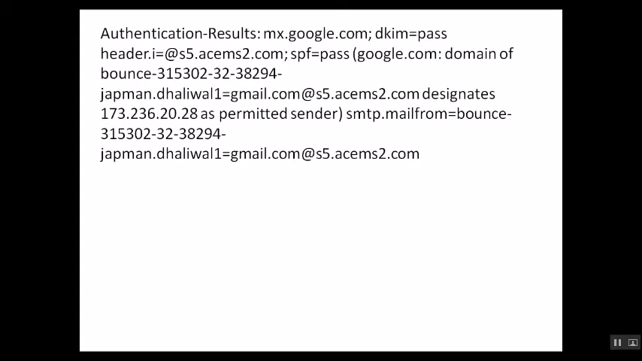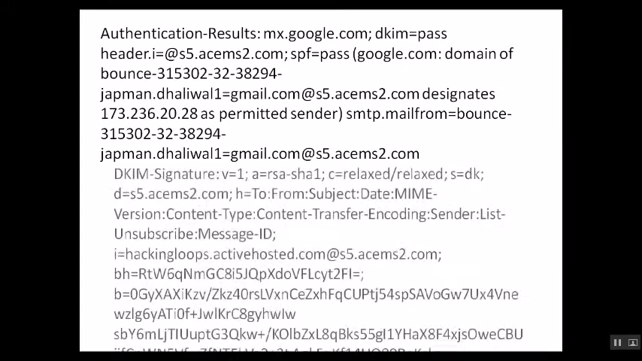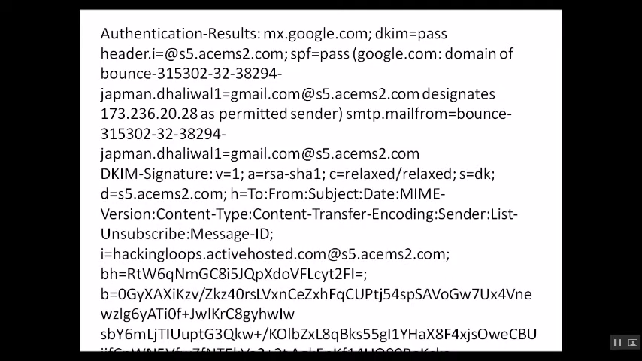After that, we have the authentication results. These include the authentication system used by the sender's mail server. We can see that the RSA algorithm has been used and the DKIM signature is also given. DKIM stands for DomainKeys Identified Mail, and in this we can see that mx.google.com is the sender's mail server.